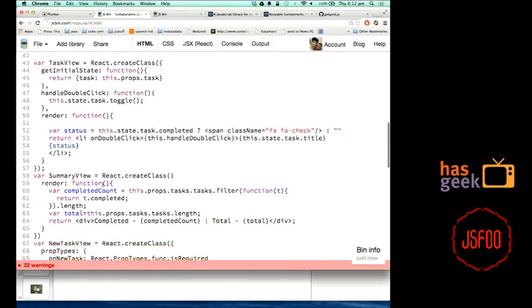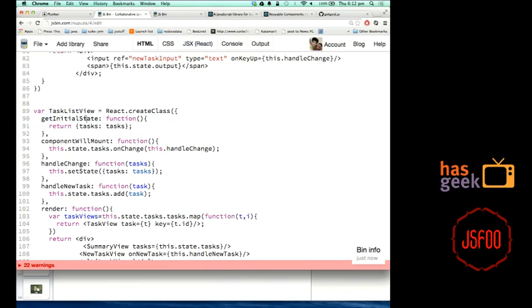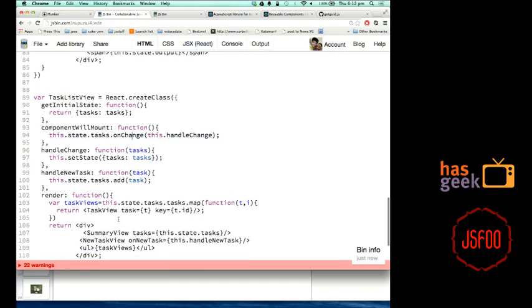So because of this, now what we have in the task list view is an initial state that is tasks, actually, and then we have a component will mount, and in the component will mount, we have an on change kind of thing, and then we have a handle change, actually. So the handle change will basically do a set state, and that's about it. Okay, and then the rest of it continues.